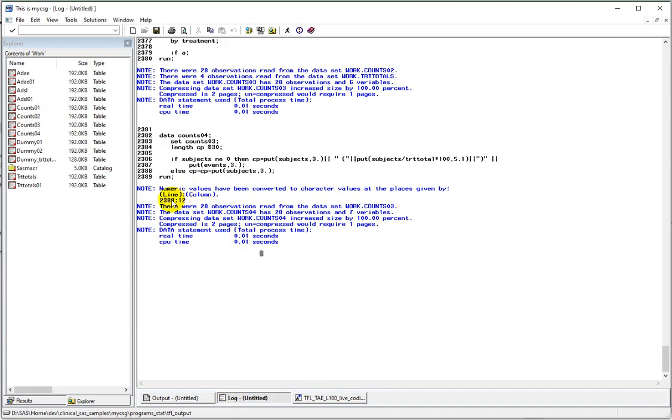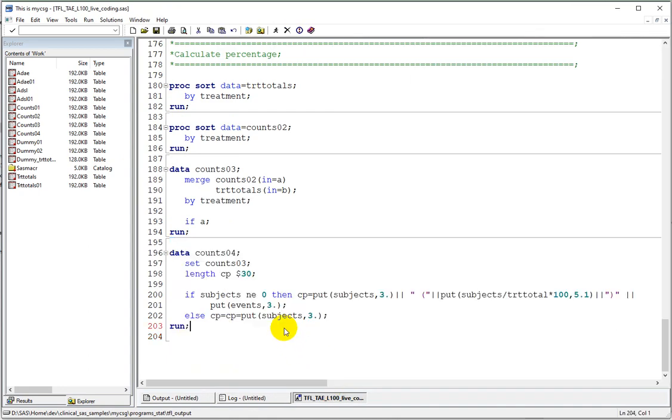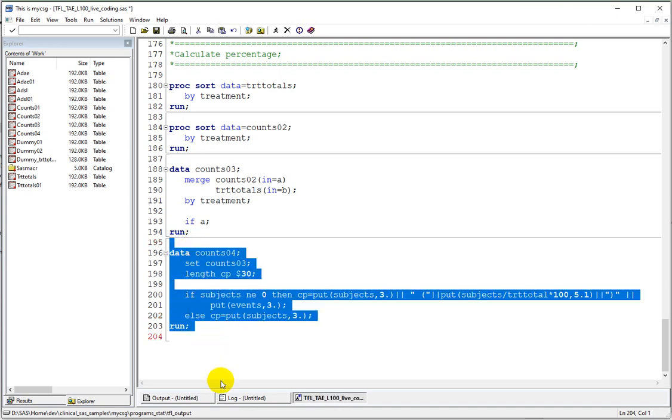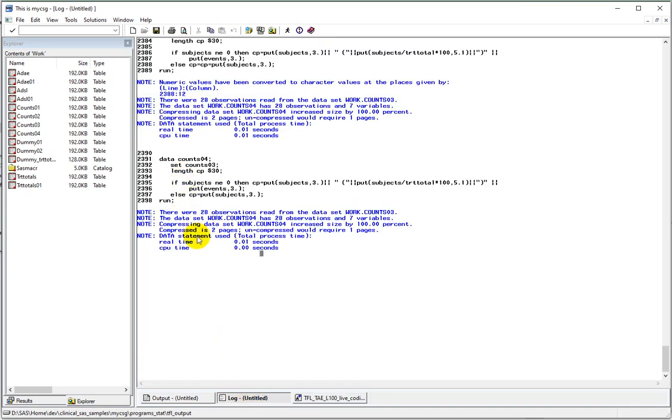So there is some issue. It says numeric values have been converted to character values at places given by 2388. So there is this double CP is equal to, so let us try to remove that and then run it once again. So everything ran fine.